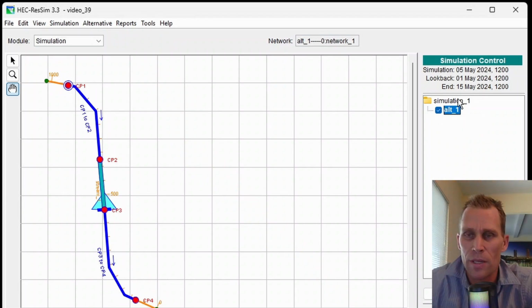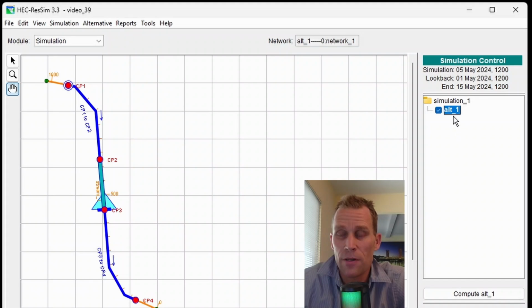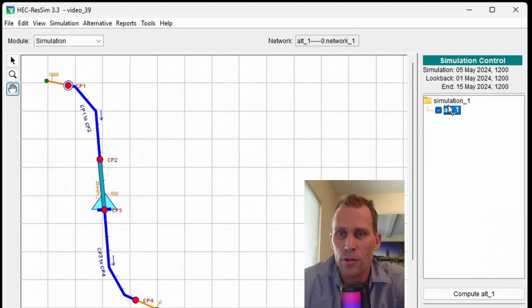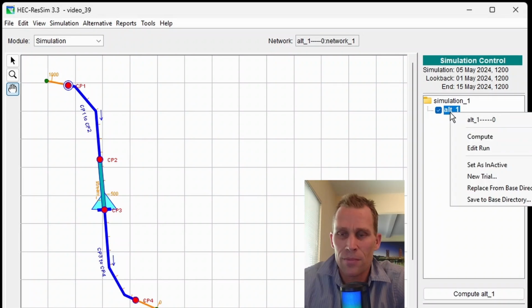Over to the right here is the simulation tree, and this alternative, Alt 1, is selected because it's bold. If I had a different alternative, we could select it by right-clicking and choosing Set as Active. This one has the option to Set as Inactive because it's currently active. That's how you would switch between active alternatives. Also, the display here shows the active alternative, and we can run the simulation by clicking Compute Alt 1, or just right-click on that particular alternative and then click Compute.